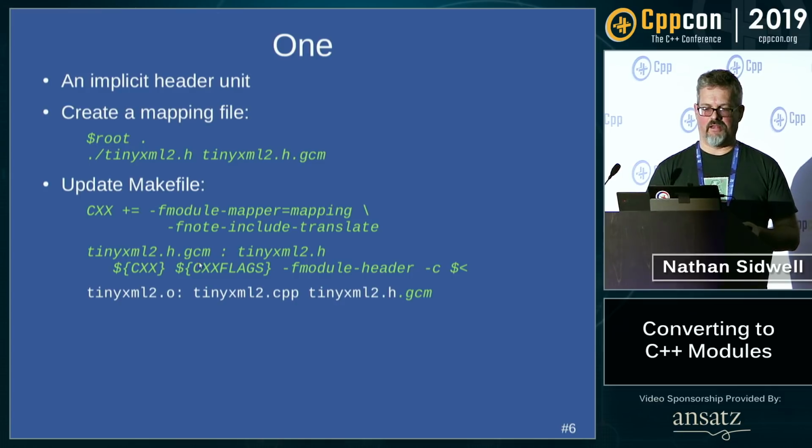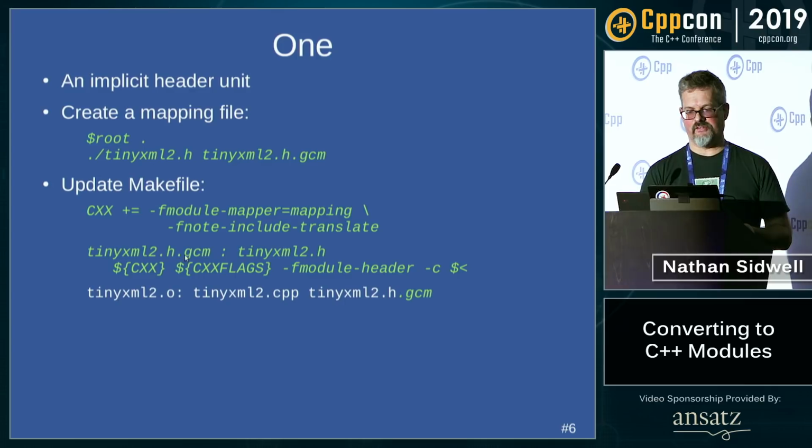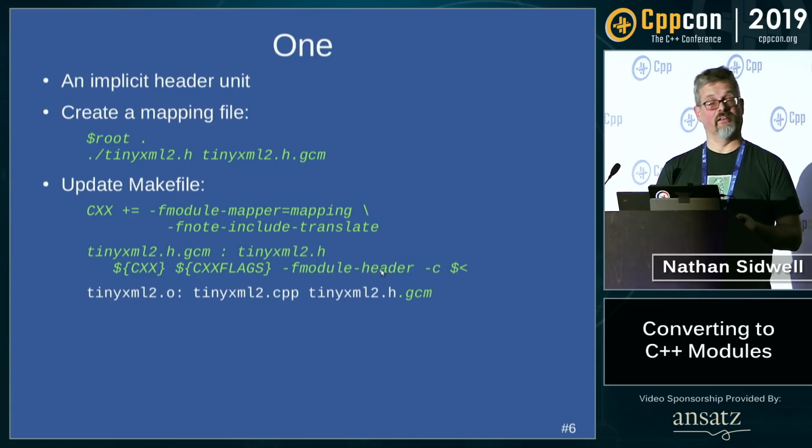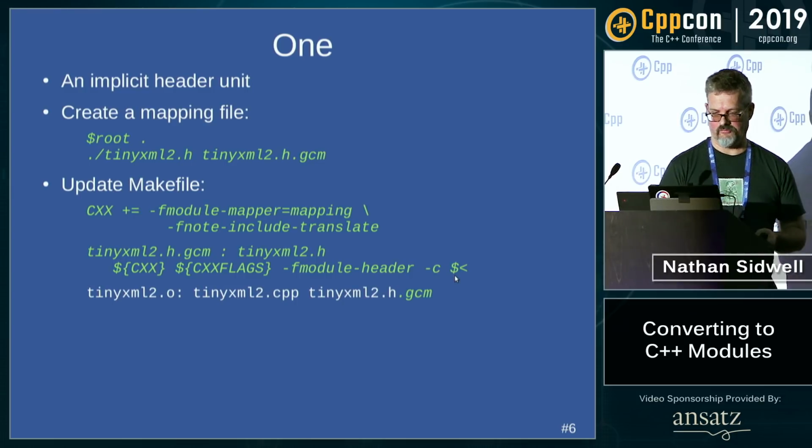And we need to add a rule to the makefile to say that the GCM file is dependent on the .h file, and this is how you build it. Invoke the compiler, add this other option, fmodule-header, to say this file that I'm feeding you is a header file, and you should turn it into a header unit. That's normal make gumph here with the angle brackets.